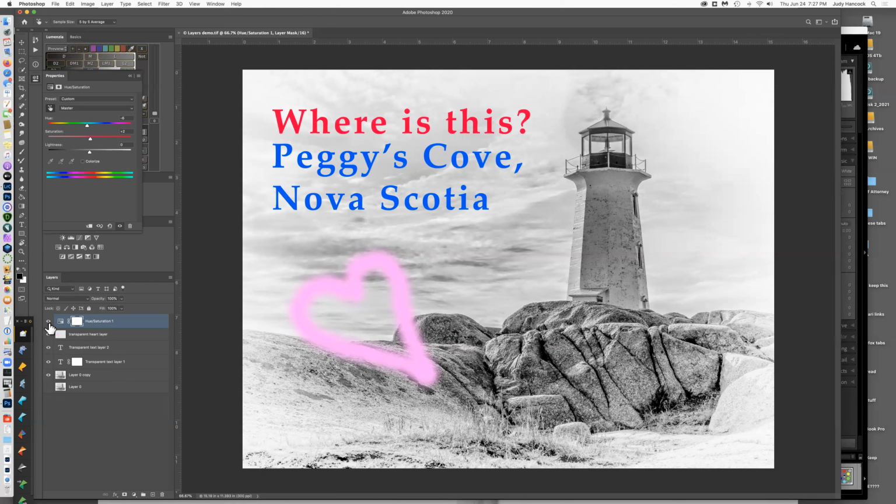You can hide or show layers by turning the eyeball off and on. You can merge layers together, but I hesitate to do that because once you take two layers and merge them together, they are merged for good. You can't unmerge them afterwards.